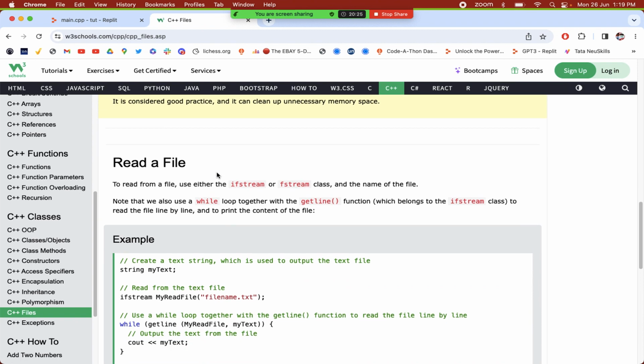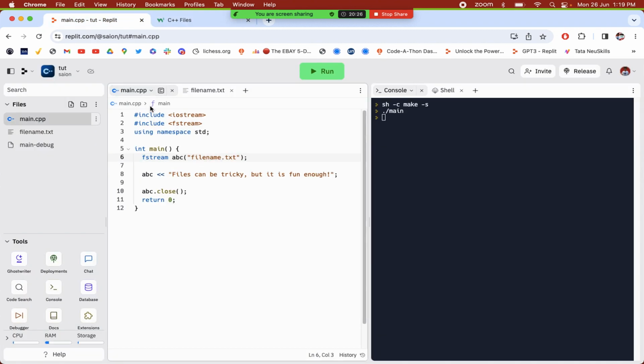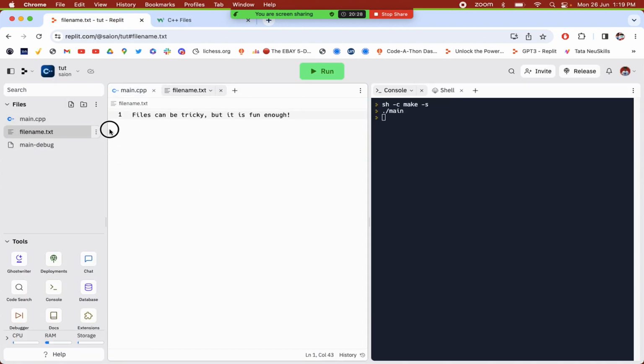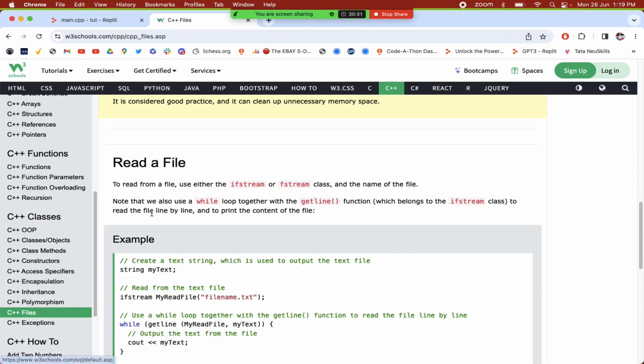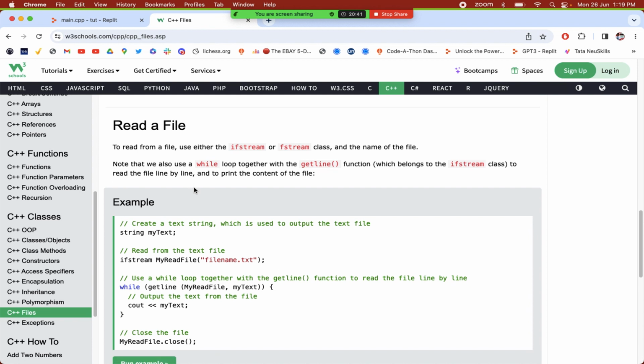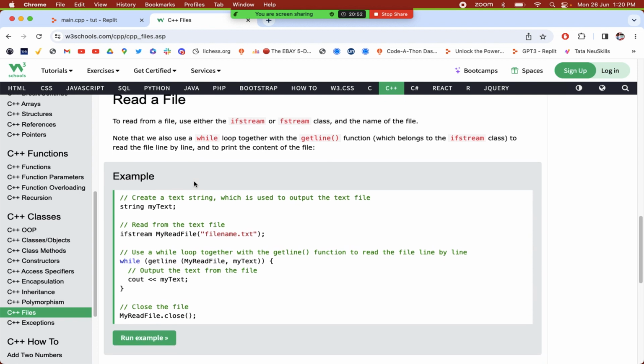Right, now how to read a file? What if we have a very important file from which we have to read content? We can use either the ifstream or the fstream class and read from the file. Note that we can also use a while loop together with the getline function, which belongs to the ifstream class, to read the file line by line and print the content of the file.